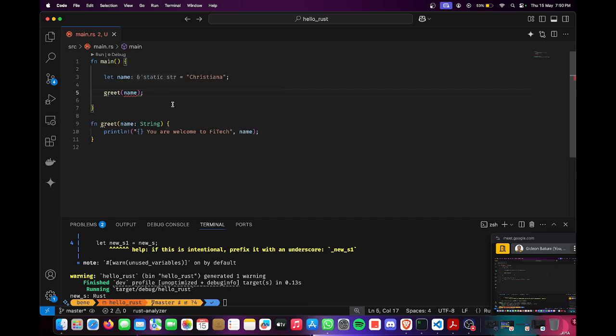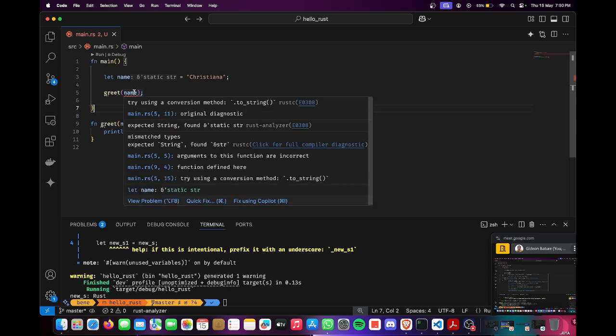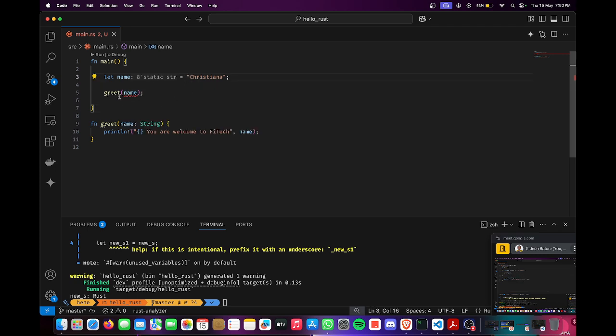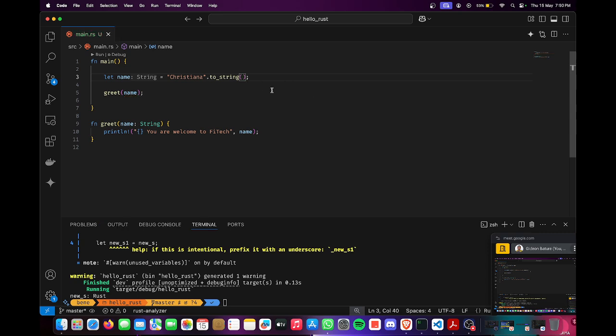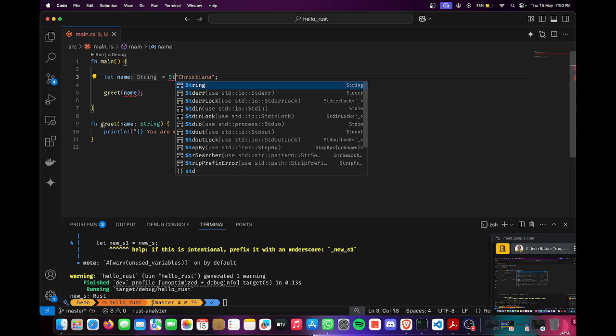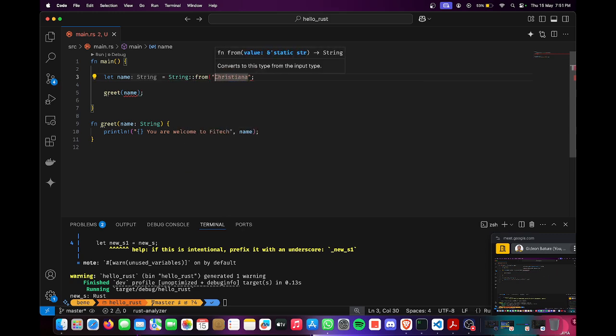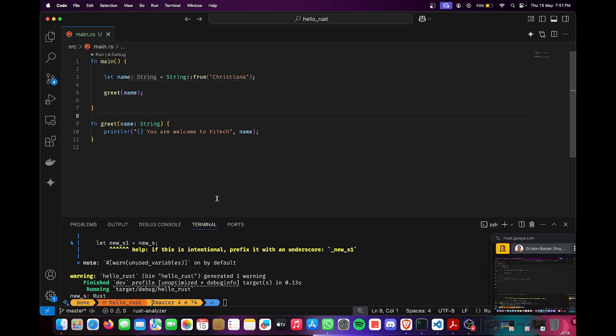Now you can see that it's even throwing us an error. The program has already checked and it says try using a conversion. The reason it's giving this error is because here I say it should be of type String, whereas here I'm giving it a string literal instead of a String. So I have to convert it to String. Either I use the .to_string method like this, or I create it using String::from. So either of the two is going to work. So good. Now let's run this function.